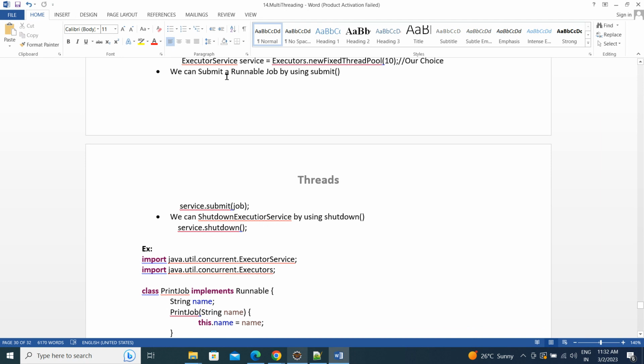Yeah, we can submit a runnable job by using the submit method. We can submit a runnable job using the Runnable interface, which contains the run method. There is one more way, called the Callable interface. By using that also we can achieve it, and by using that also we can call these tasks.